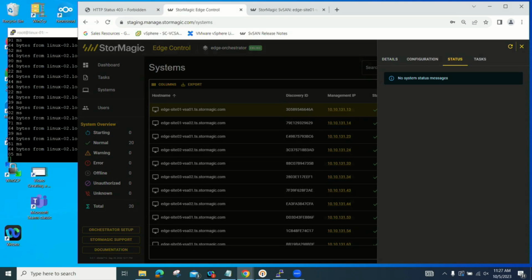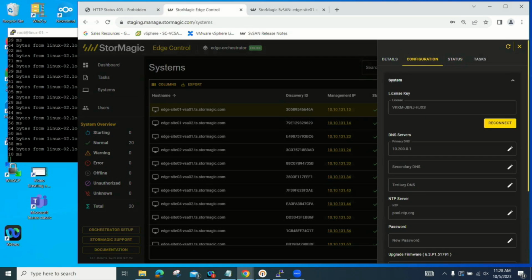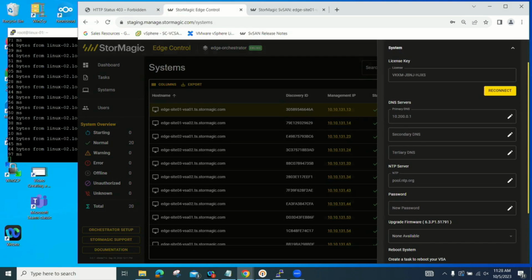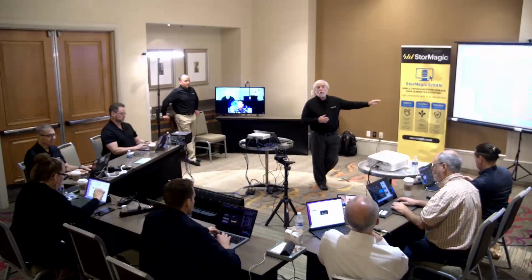To the configuration, can you only see the configuration, or can you make changes from here? You can make changes. This is if you need to change your license key, your DNS, your NTP server, set a new password, even upgrade the firmware. If you want to upgrade the firmware like I did within the plugin, you can do that here. The plugin only allowed you to upgrade VMware virtual storage appliances. This will allow you to do VMware, KVM or Hyper-V.